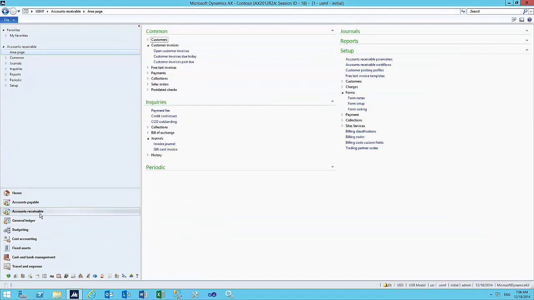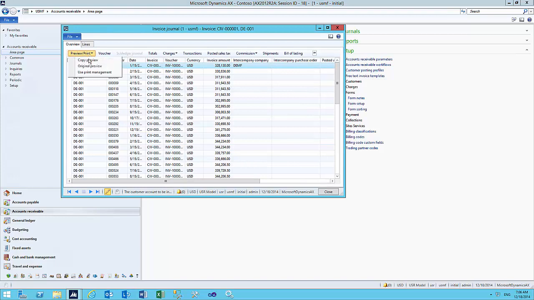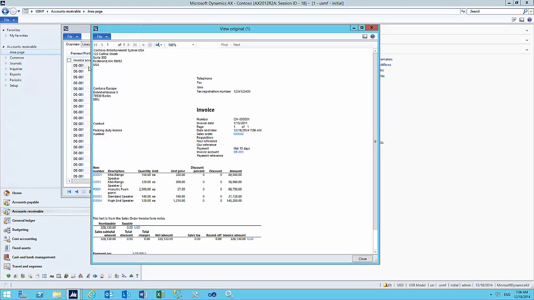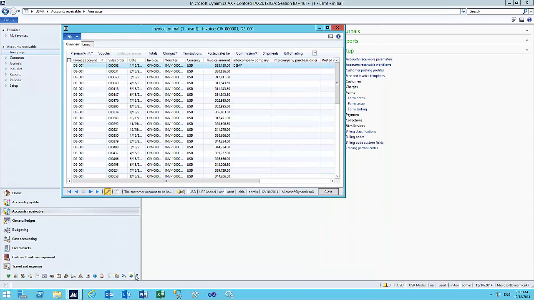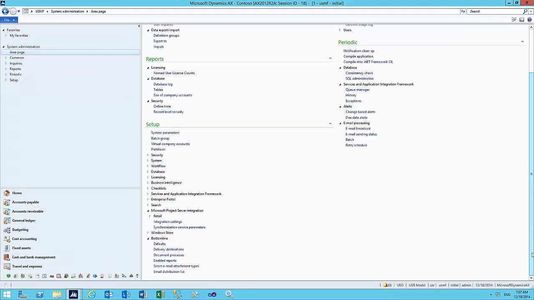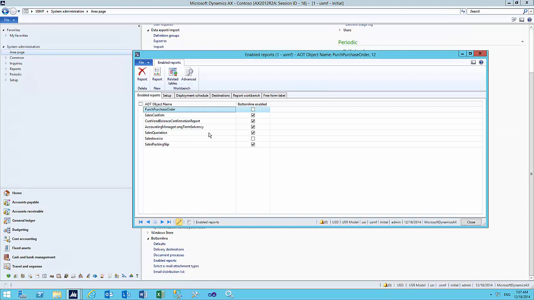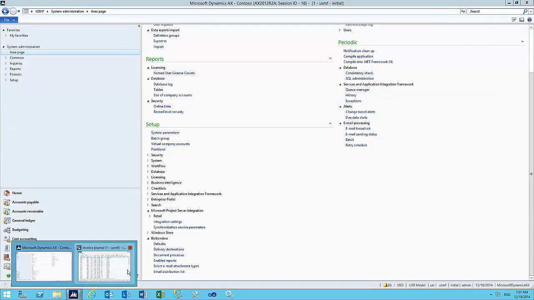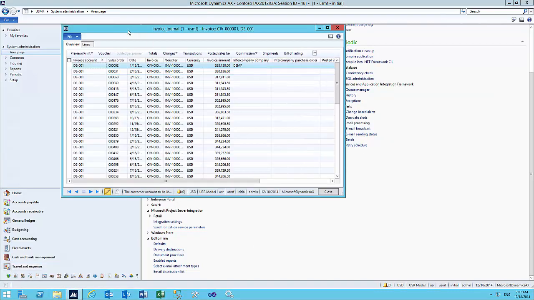So let's go ahead and go over to the accounts receivable section, take a look at an invoice journal, and we're going to preview the original document. So this is the invoice that you would get from Microsoft Dynamics AX right out of the box, and we can see what this layout looks like. I'm just going to jump back to our enabled reports section, and I'm going to enable bottom line transform for sales invoice. I'm going to hop back to my invoice journal form.